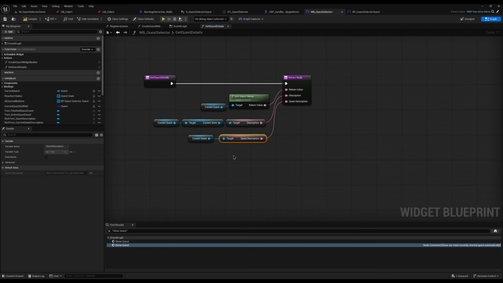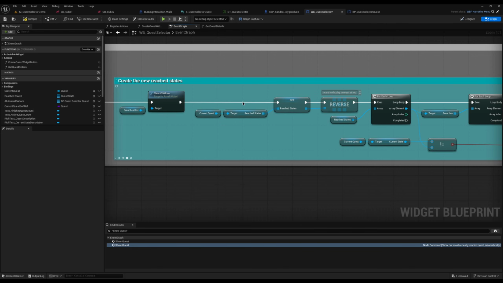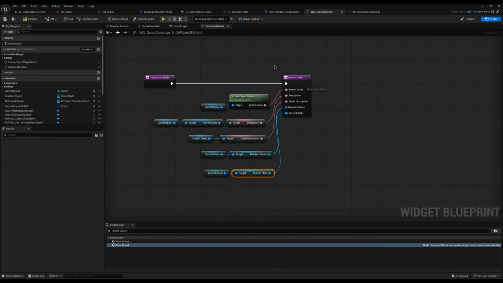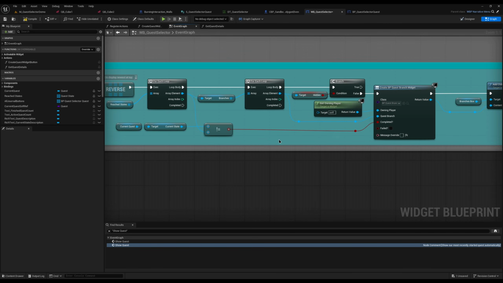The reach states will return that. Anywhere it's using the current quest variable, I'm basically copying the logic of it and putting it somewhere else. The current state, we can put that into there. And that looks to be it for now.